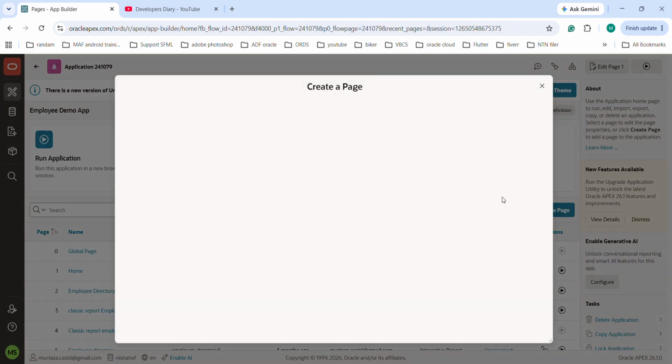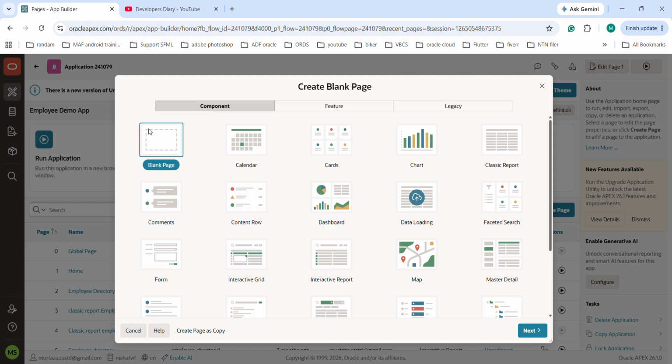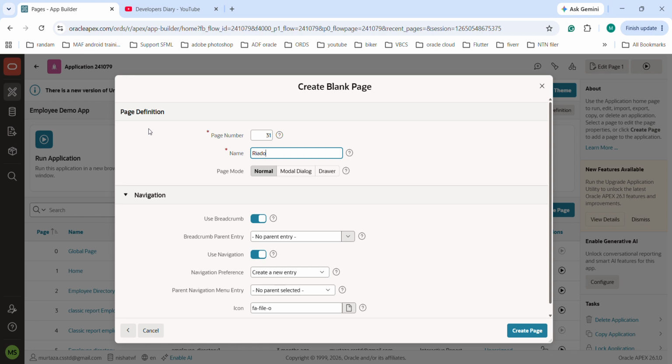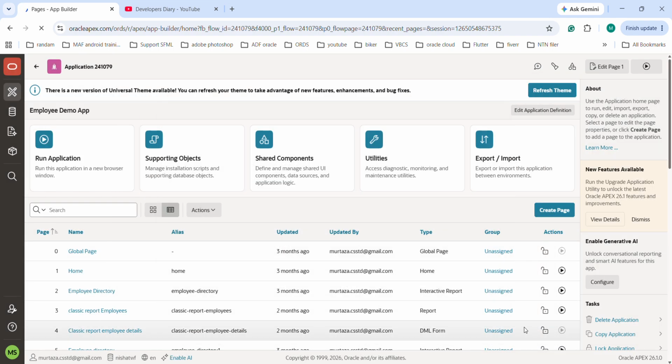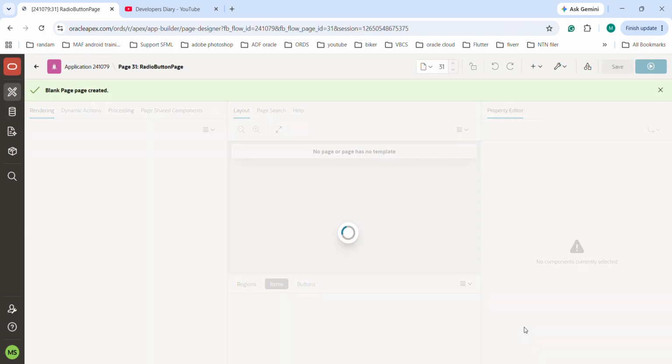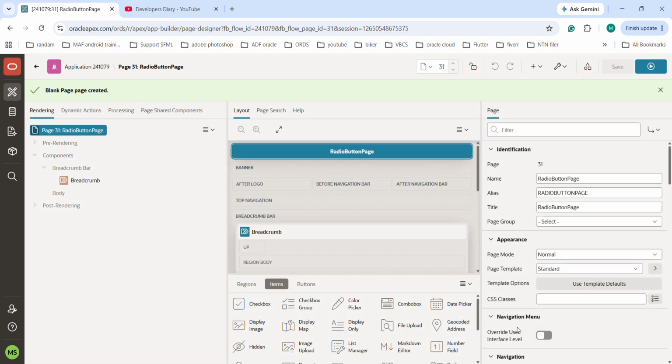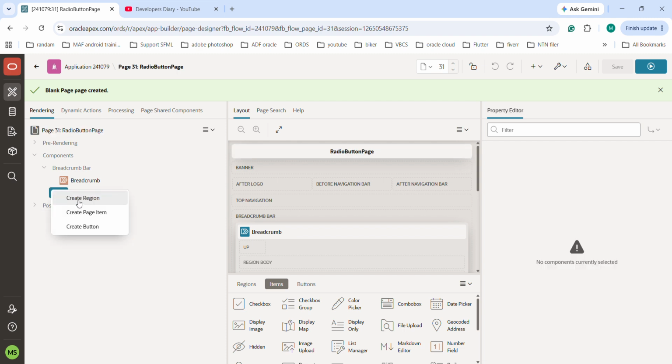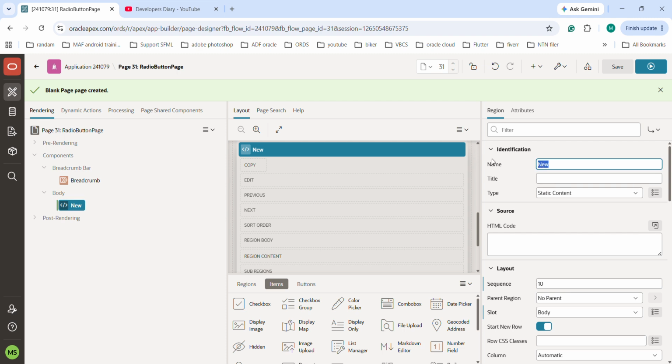Now click Create Page, choose a blank page and name it Radio. Click Create. Now create a region in the body and name it Radio.